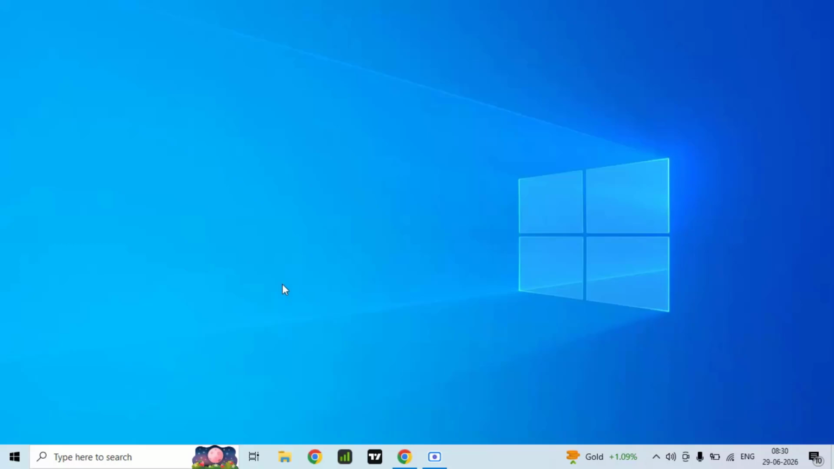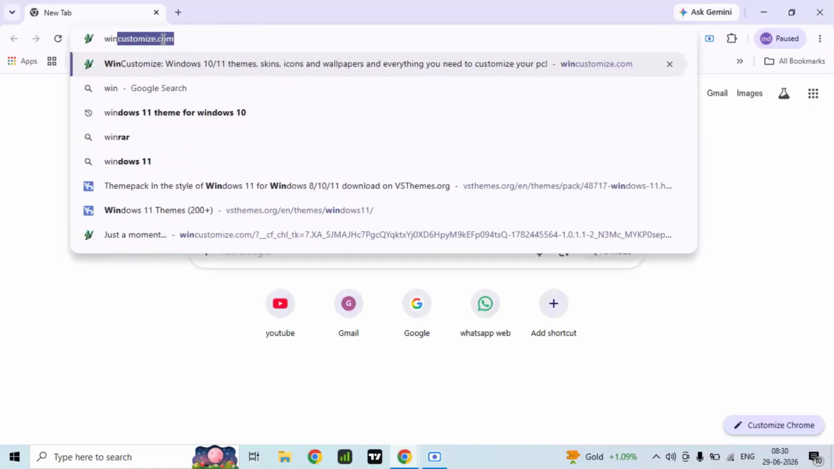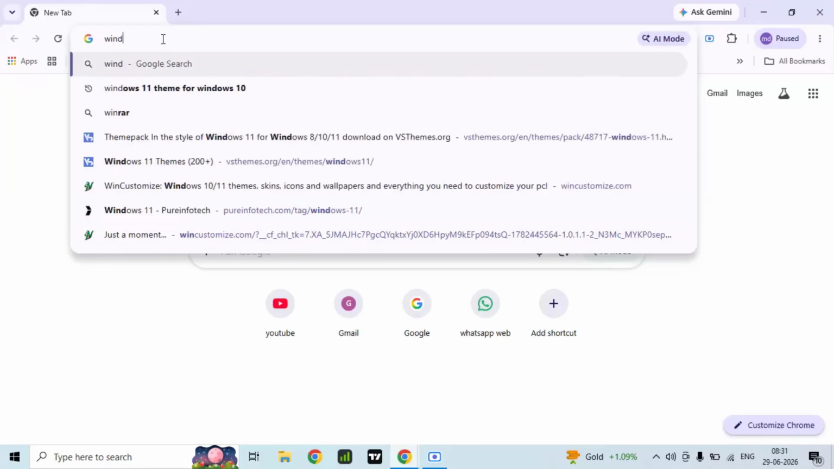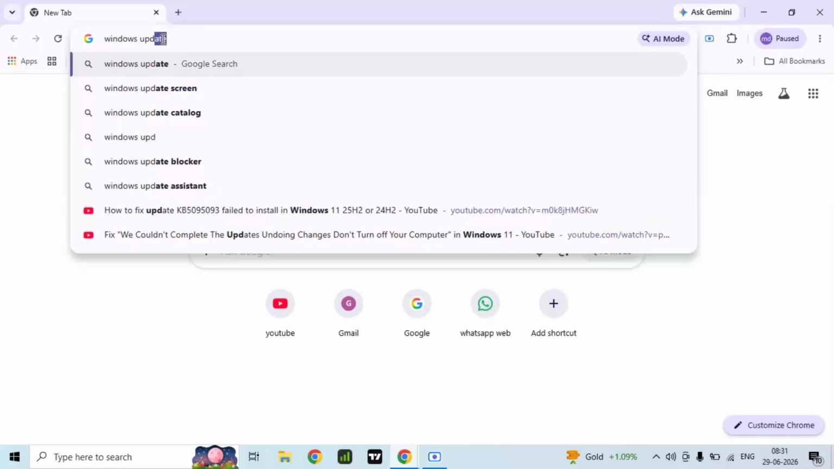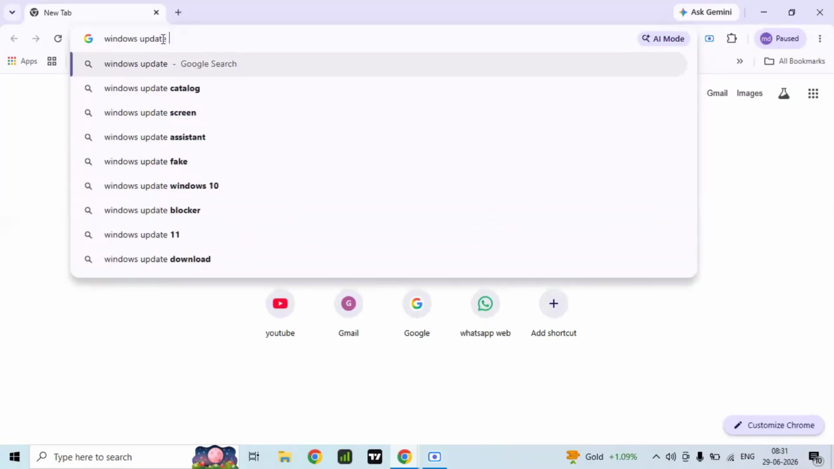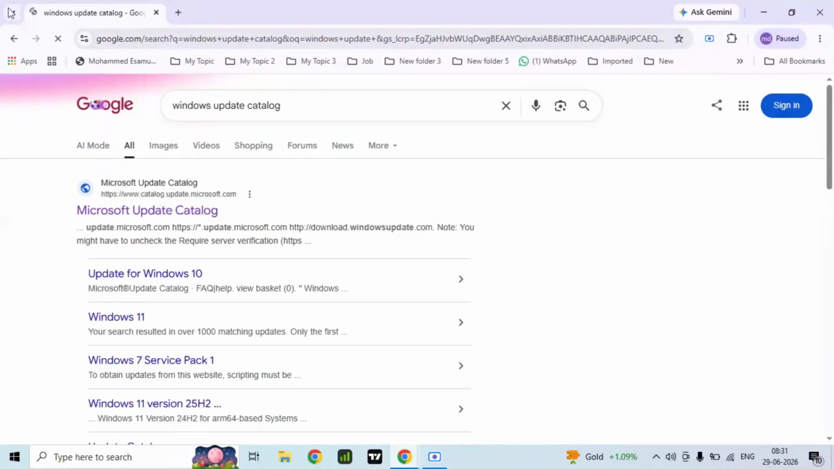So for that, the first method is you just need to open your Chrome browser or any other browser, then type Windows Update Catalog. Just hit enter. Just click on this first link, which is from Microsoft.